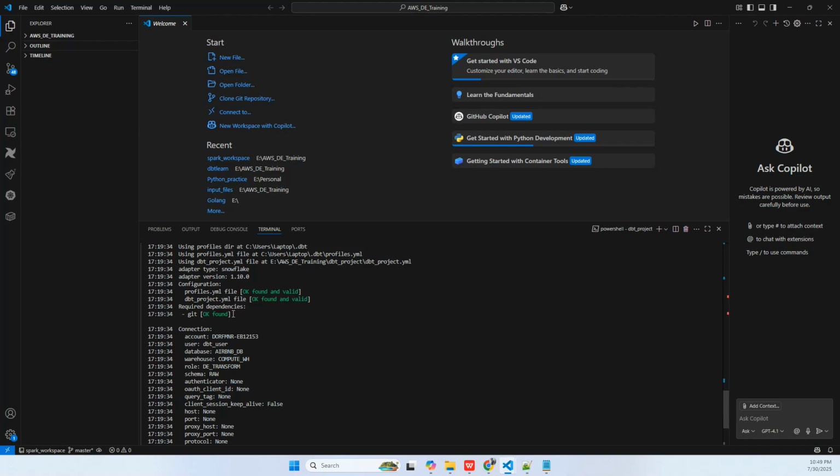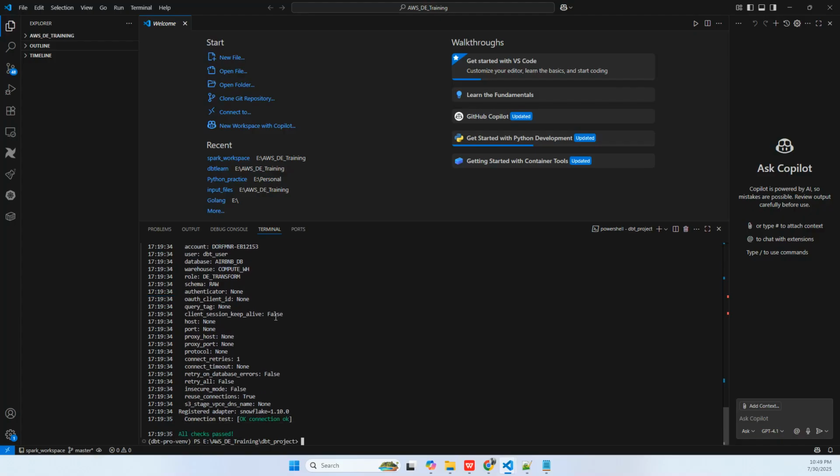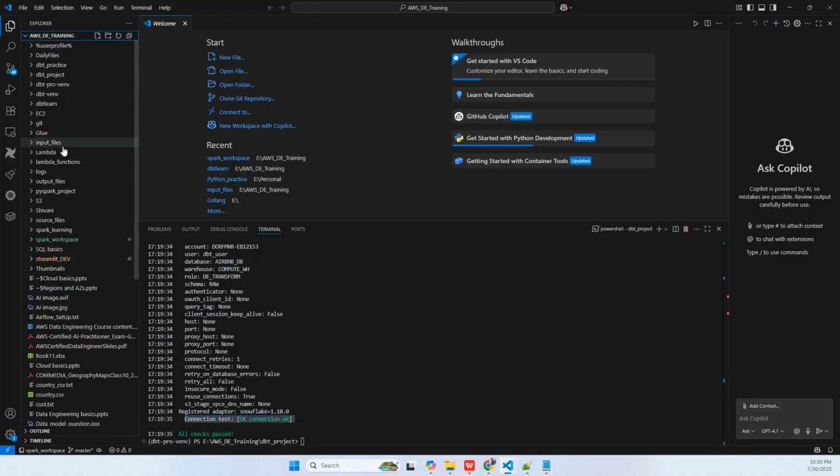So even git is found. For you, you may get an error here, git not found. That's perfectly fine. But these two checks and the connection, they should pass. So that's how you can see the dbt project. Now you can get into this one, dbt project.